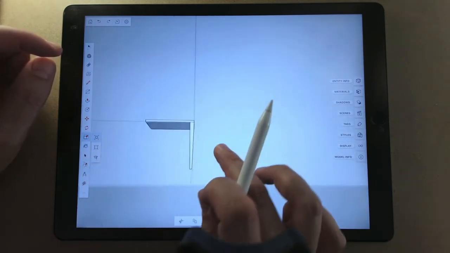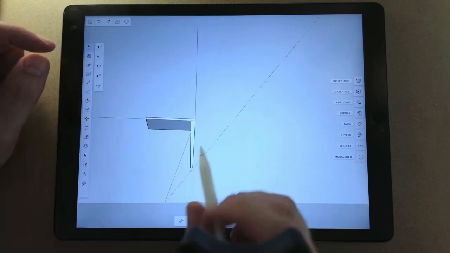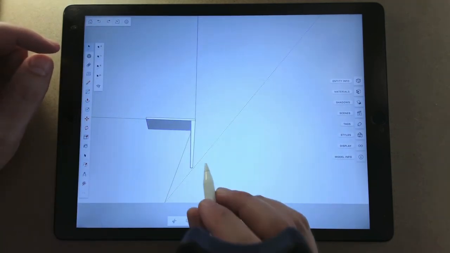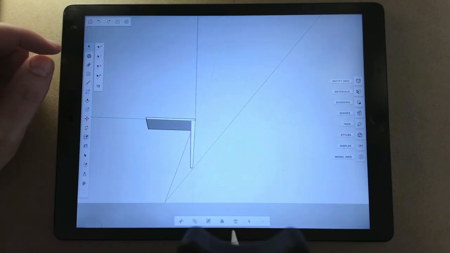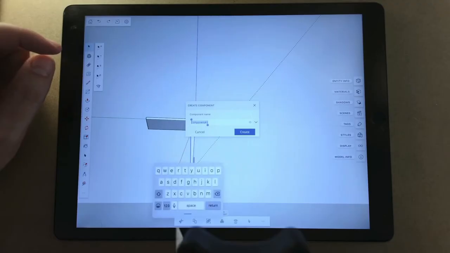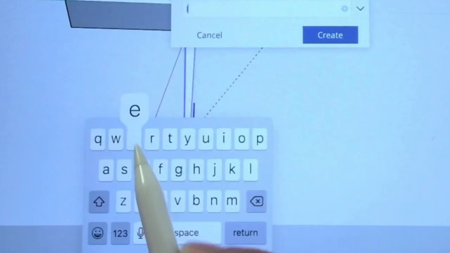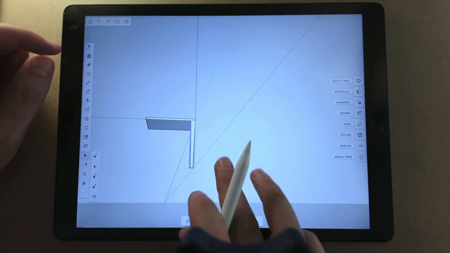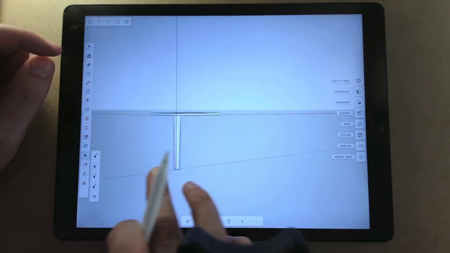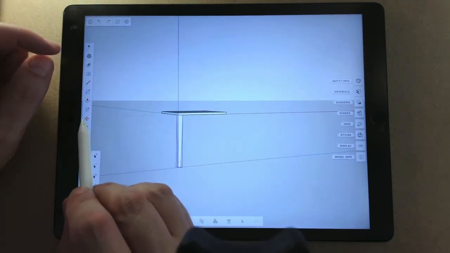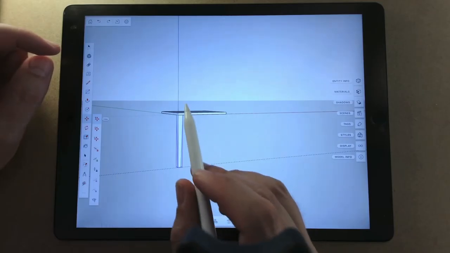So now we want to make this a component, so go ahead and select the leg. Go down here to the component symbol. That's the one in the middle. And then let's just type in leg to name it. And there we go, we have our first leg. Now to make the rest of the legs, we're going to want to copy around the table, so that's the arrow.